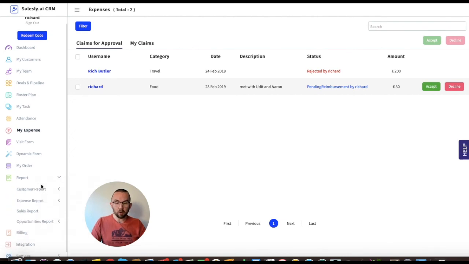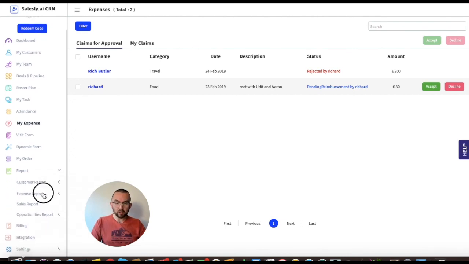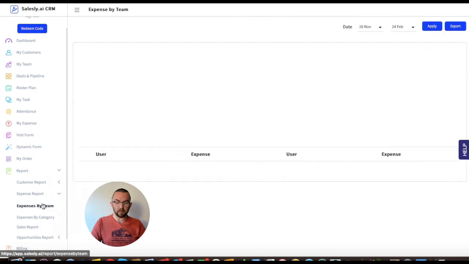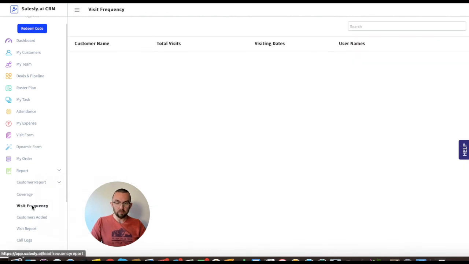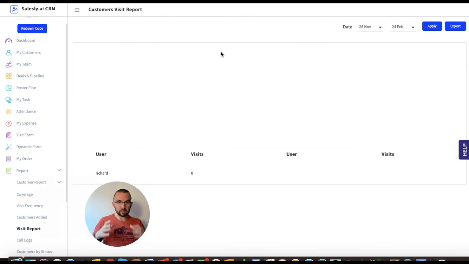Now, if I go into report, I can go into expense reports, for example, expenses by team. I can see that Richie Butler has a lot of expenses. I could do a customer report, visit frequency. It hasn't been visited yet, visit report. Because I haven't actually put in the visit correctly on the app, or said that I've done the visit, it's not going to show that. So let me do that now.